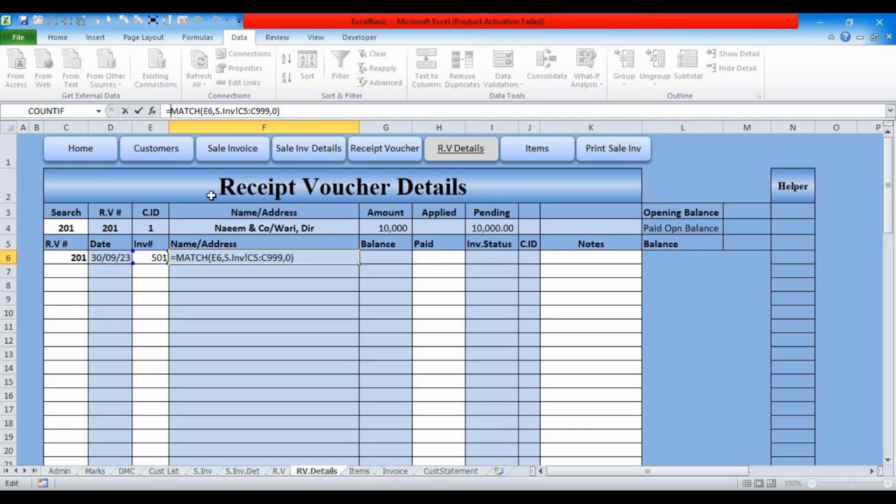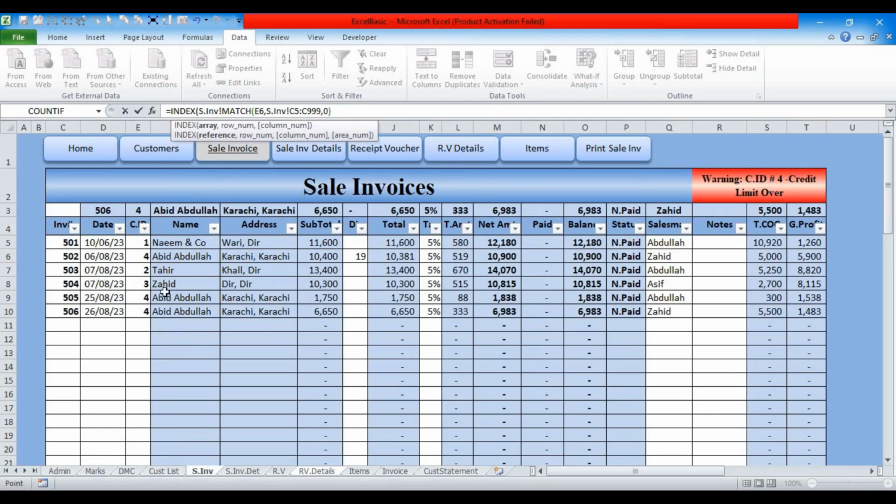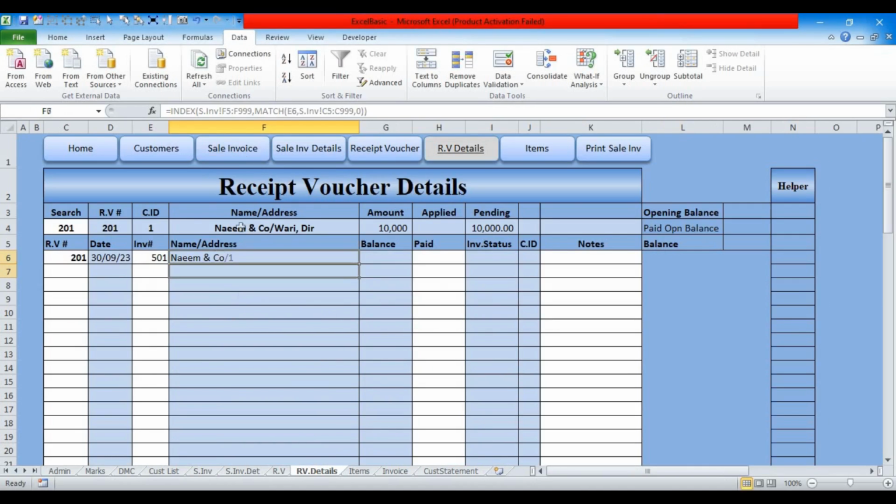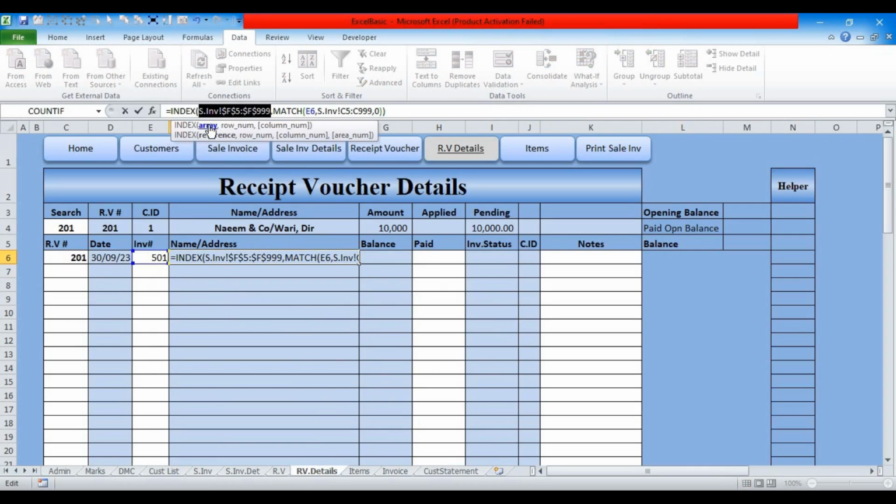Now I'll wrap this in the INDEX formula, INDEX, press tab. The array is the sale invoice. I want the name from here. I'll select this and select a long range 999, comma, and just press enter. This way I get the name of the person. Let me lock the ranges here in the array. I'll press F4 to lock the arrays.